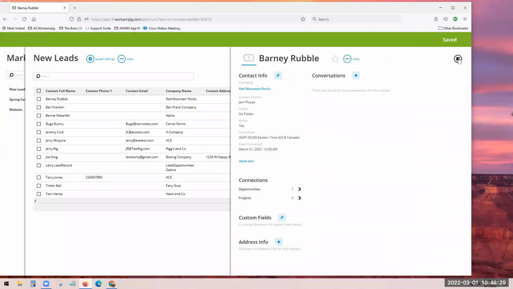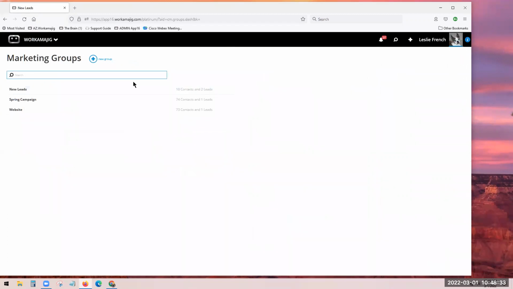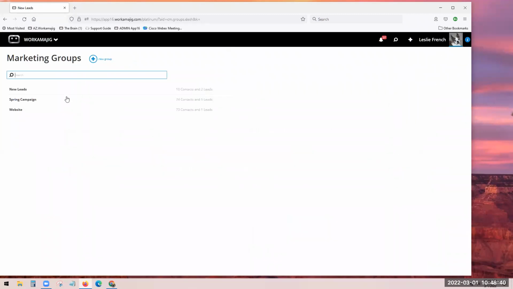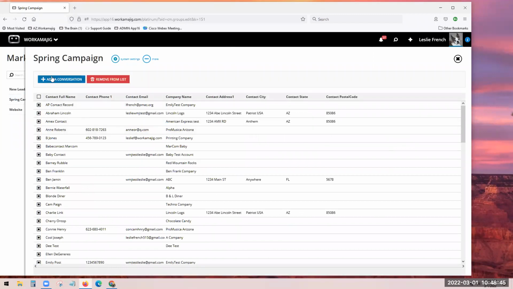And then when you're ready to use your marketing groups, this new lead, Barney, will have fallen off. And now we have no Barney on here, but the rest can be ready for that lead. Or in my spring campaign, you'll see Barney now in here. And maybe I'm just going to send them all the same conversation. Oh, here's remove from list. Or maybe I just really need to export it out to your big email group that you work with to do mass email campaigns.